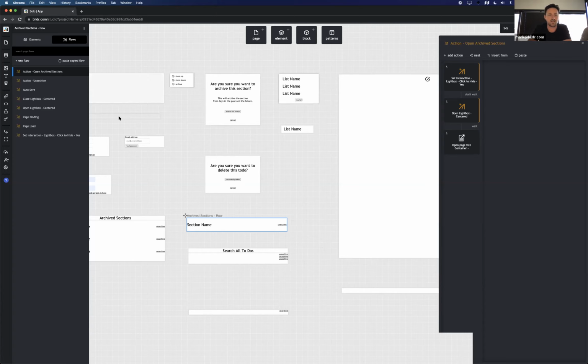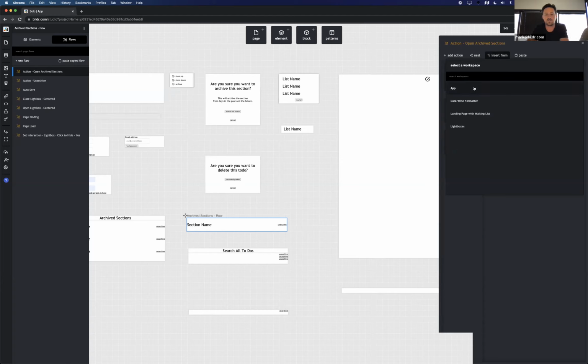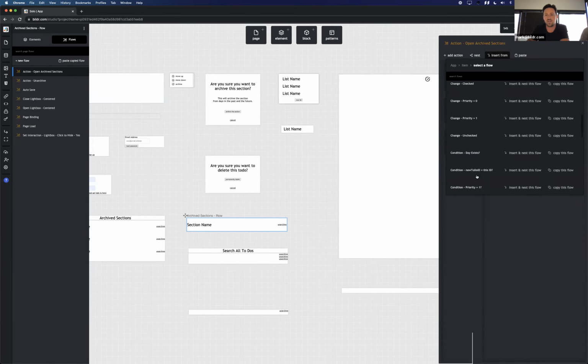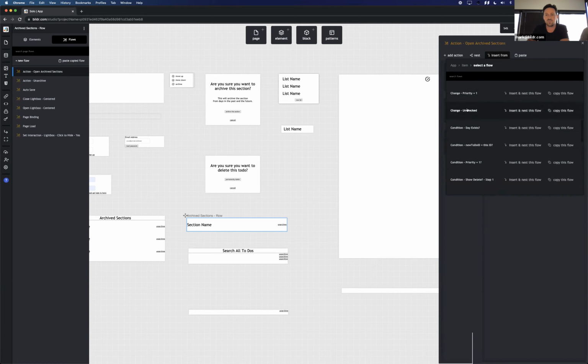And then we also added another method where when you're in a flow, so I'm just going to use the same one that I pasted in here. When you're inside of a flow, there's a new menu item here called Insert From. You can click that and it'll let you select from a workspace in your project. So you can select any workspace in your project, and then you select a page from your project. So we'll choose another page. And then from here, you have every flow that's on that page. You can search here and find the one you want.